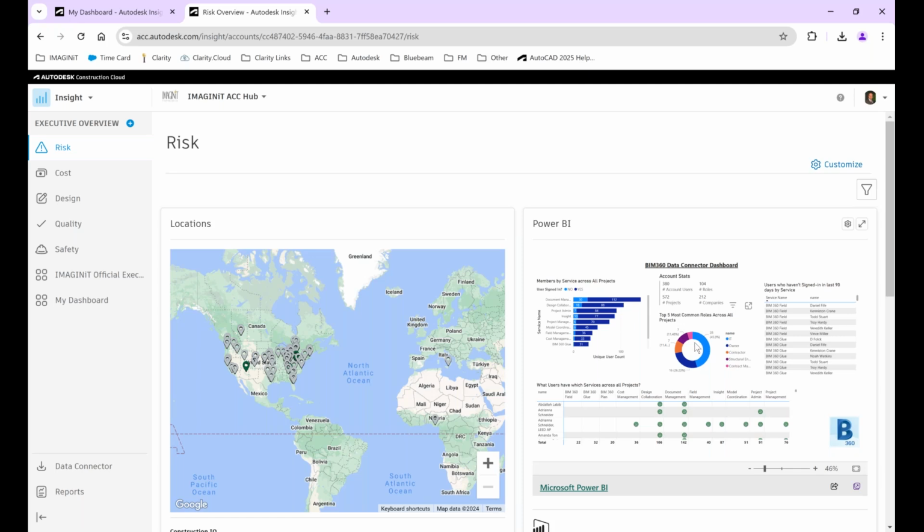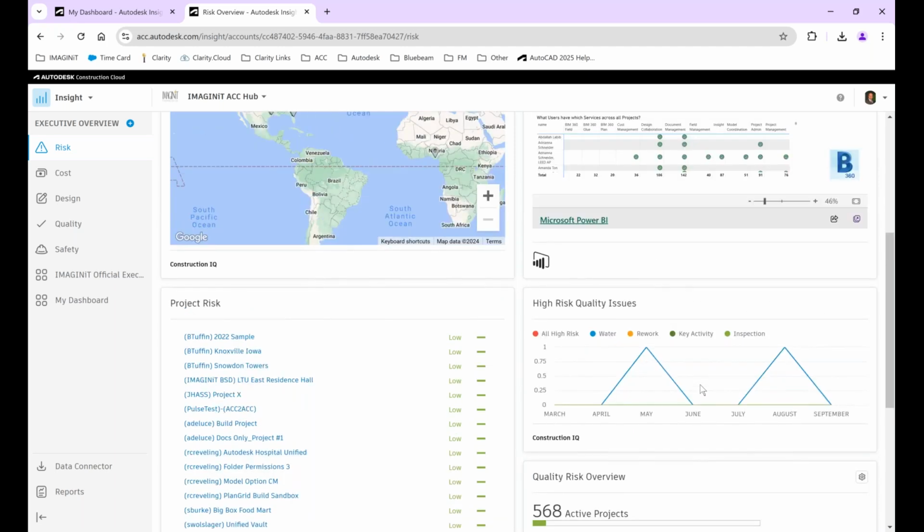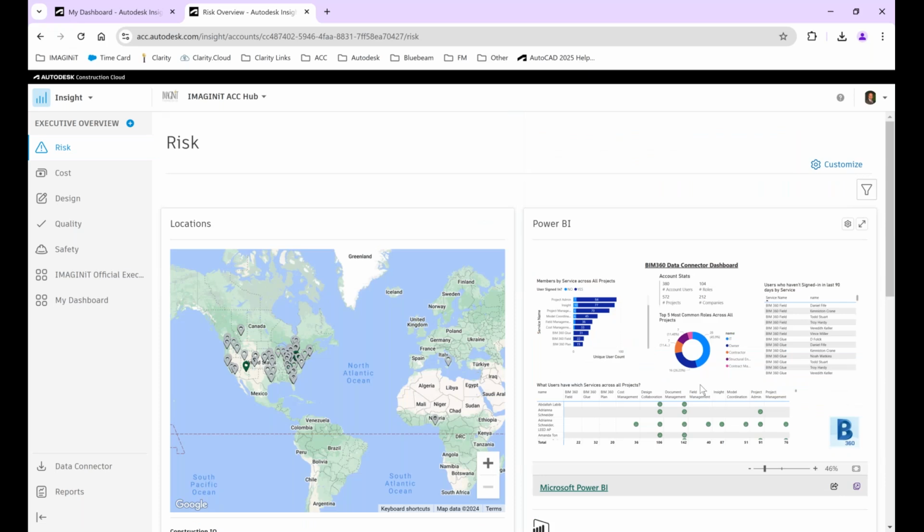So really, even though they have all these data things pre-built for you and not really editable, if you have Power BI access, you can make any report that you want based on any project data and fully customize that using Power BI. Very powerful aspect of that.